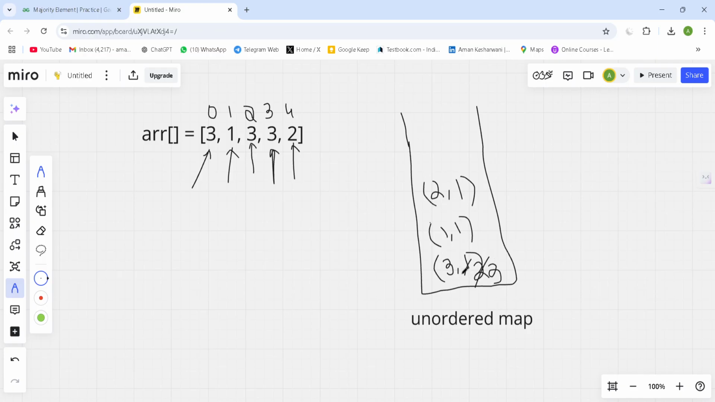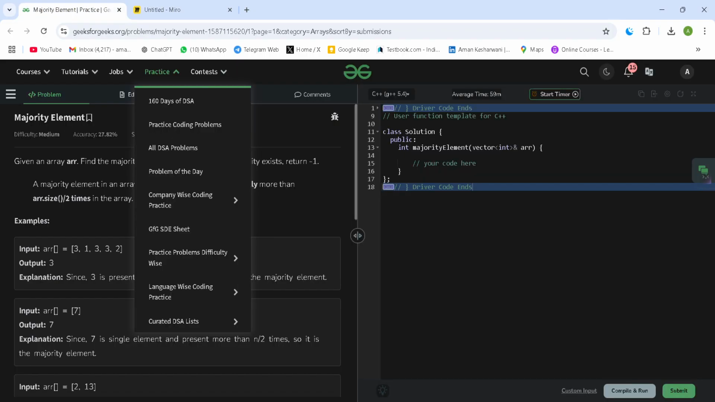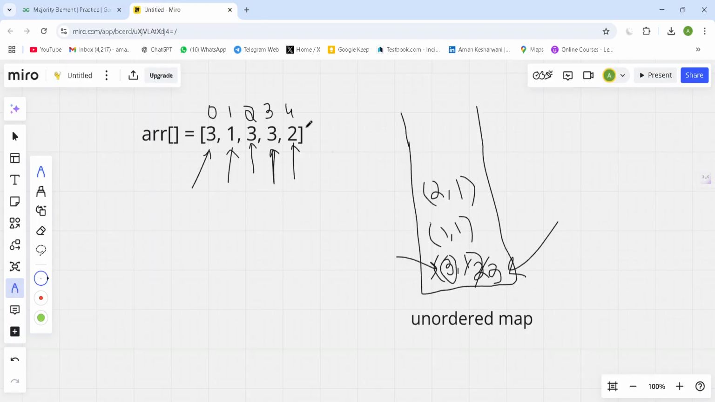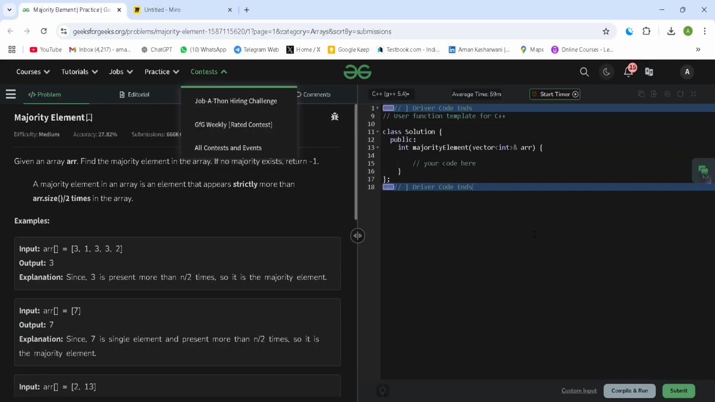you have to iterate the unordered map and find that element whose frequency is greater than array size divided by 2. Here the frequency of 3 is greater than 2, so you simply return this 3. This is the number whose frequency is greater than array size divided by 2. I hope you got the concept. Here you only have to use the unordered map and iterate the array one time. So let's do the code.